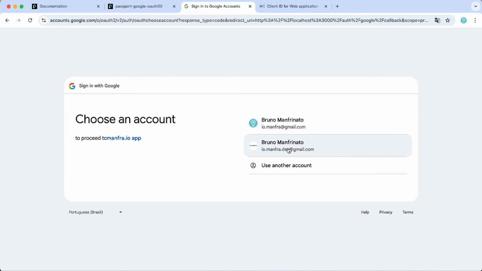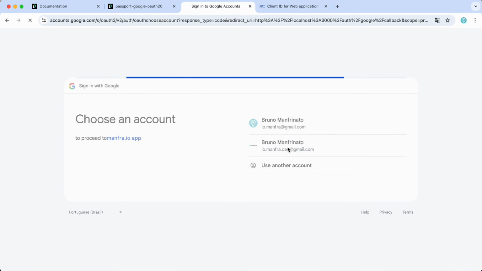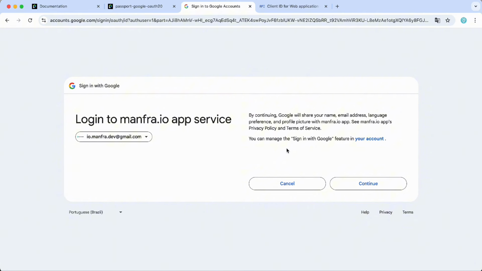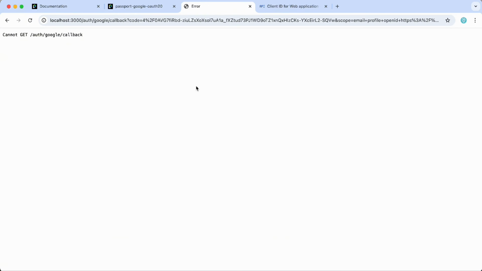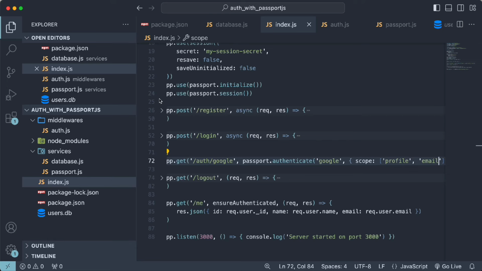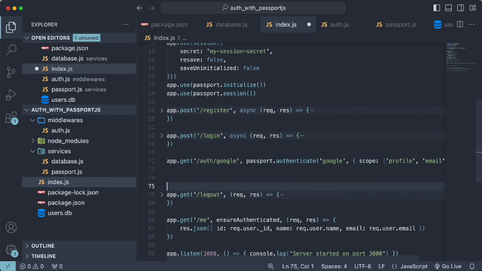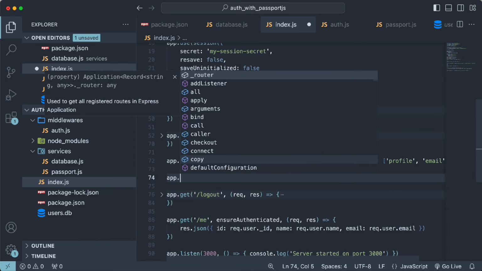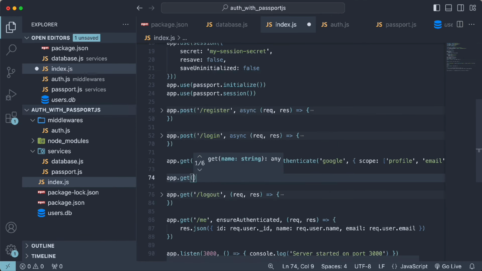Remember, on the Google Developers Console, we added a test user. Okay, it will show this confirmation page, so we can click on continue. And it called the callback route that we need to create next. So this is why we got this error here. So back on the index.js file, let's create this callback route below the auth Google route. So app dot, and this is also a get route. And the name we added is /auth/google/callback.